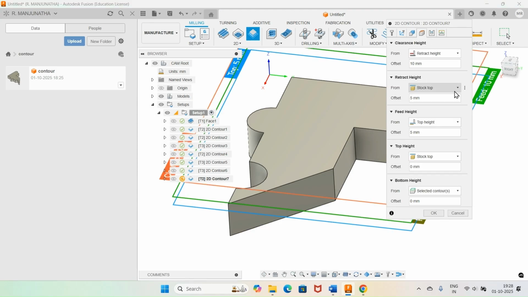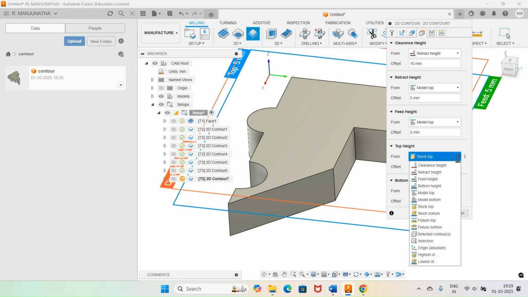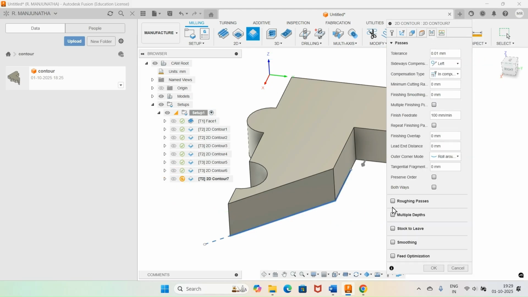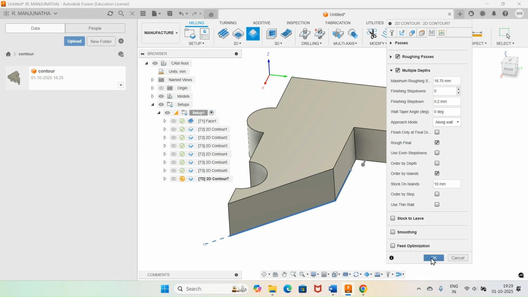Then I'll go for model top, then come down to this as the model top, then similarly model top, then selected contour, then go to passes, then here go to roughing passes. Since it is the cutter of this one, I will take around 8 passes. Then you go to multiple depth of cuts, take it as 2. Okay, select this and say okay.